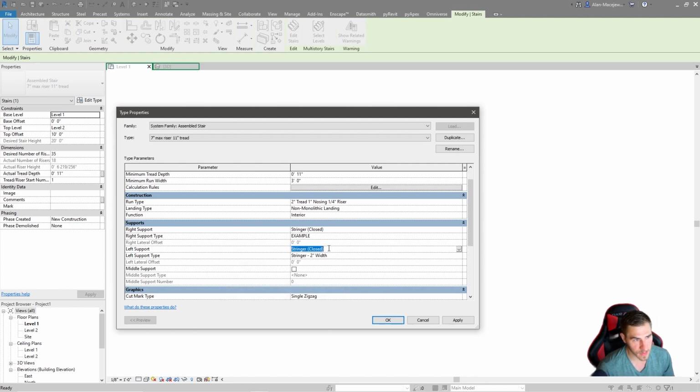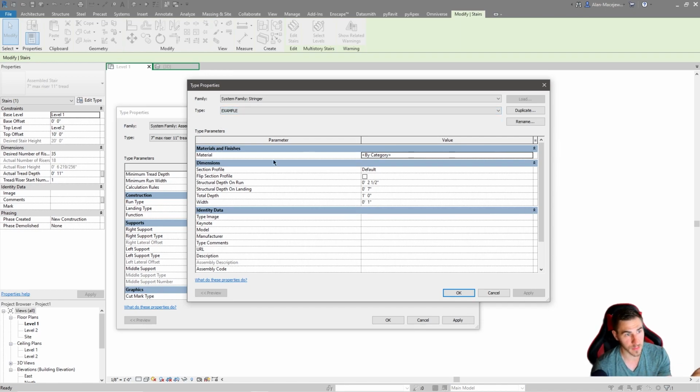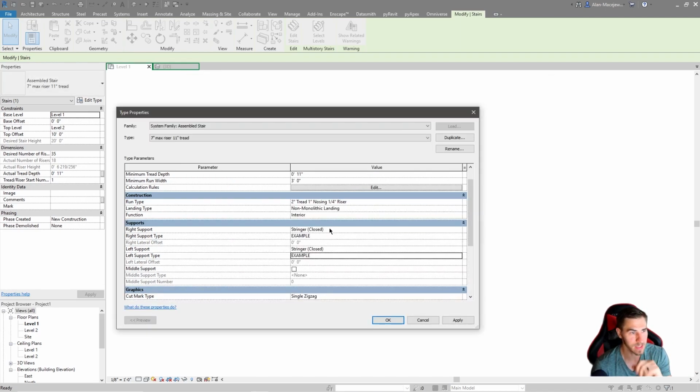And then I have my left support, which, again, I've set to close. You can have them different. But then I've got my left type. I can change this now between the basic 2-inch that came with this stair, or I can put this back to my example that I just made. So we can see that you can use the same one for both the left and right.